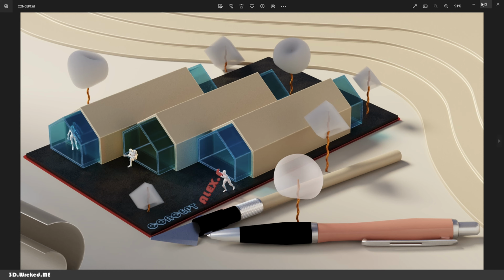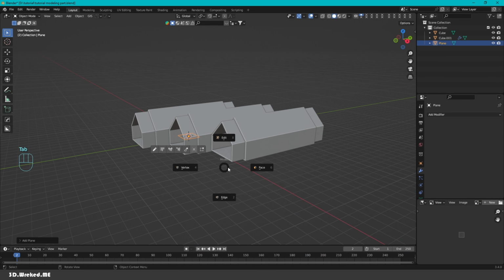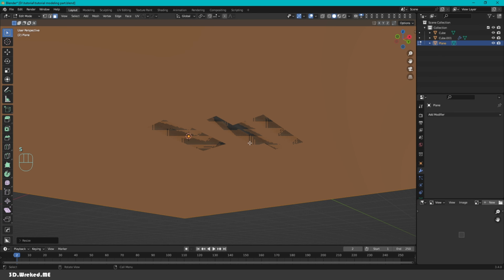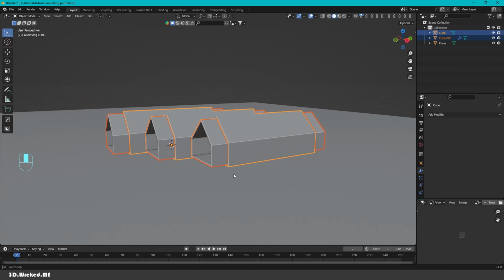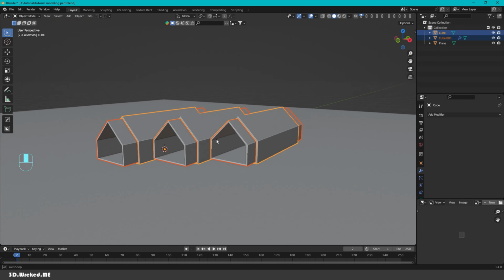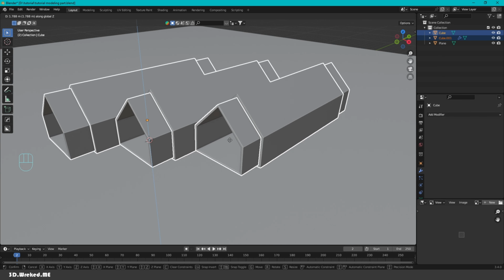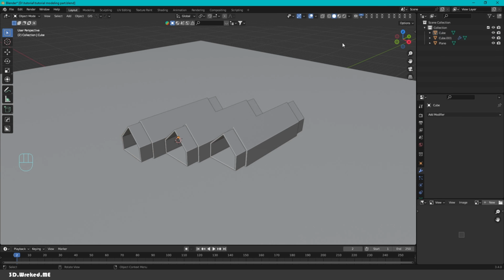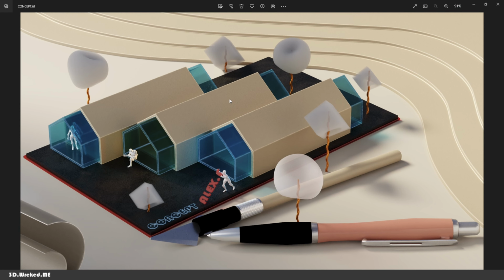Okay, let's create the background first. So we go Shift A, plane, Tab to go into edit mode, select everything, scale 50, make it bigger, and let's select these two objects and move them by pressing G Z 0.4. And we did that because we want to create the stand for our model.